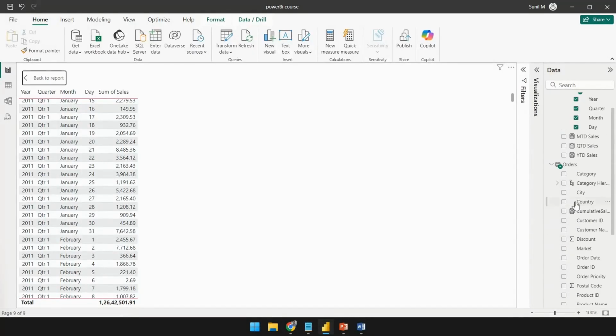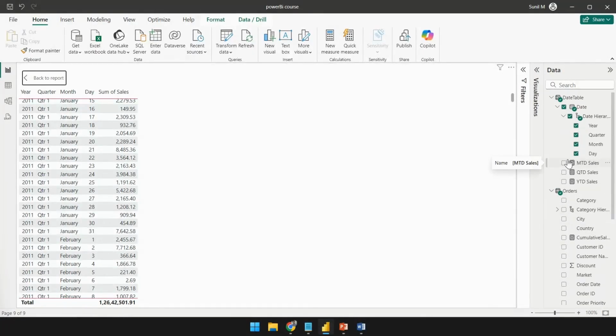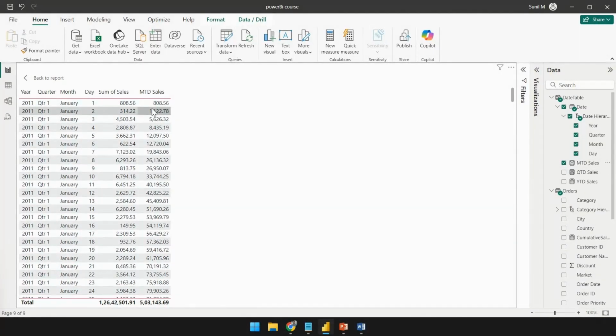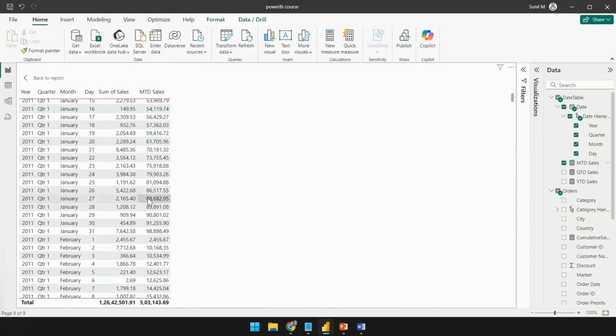Over here, I have already calculated this month's MTD sales, so I will put it over here. Now you can see what I was talking about. On the first day of January, we made sales of 808.56, so it is showing me the same data over here. The next day we made sales of 314.22, so it is showing me the cumulative sales, that is the sum of both these sales. And as we progress throughout the month, it is just showing me the cumulative sales.